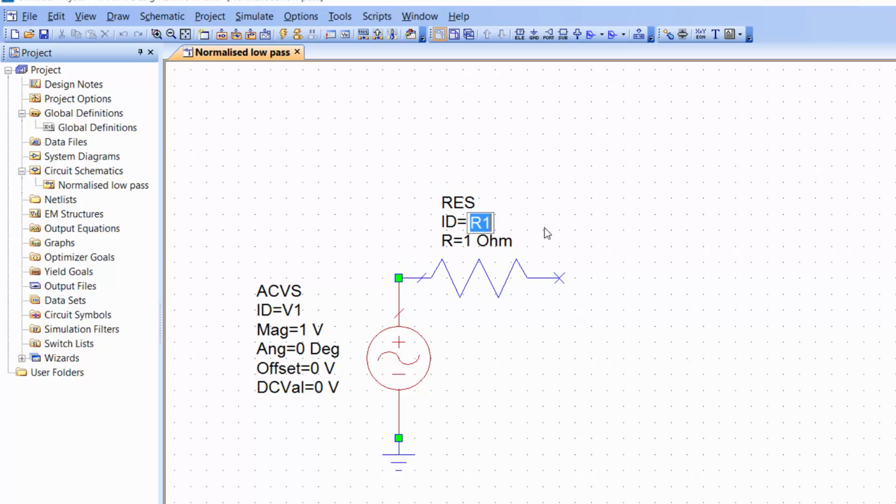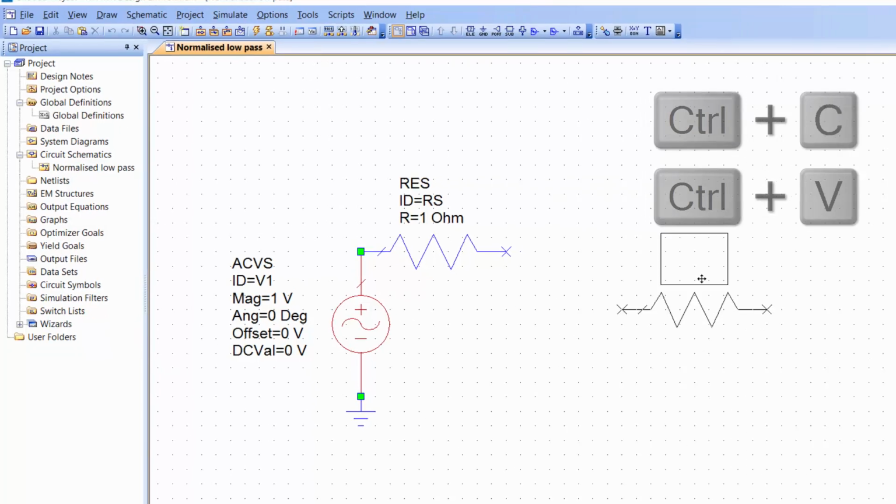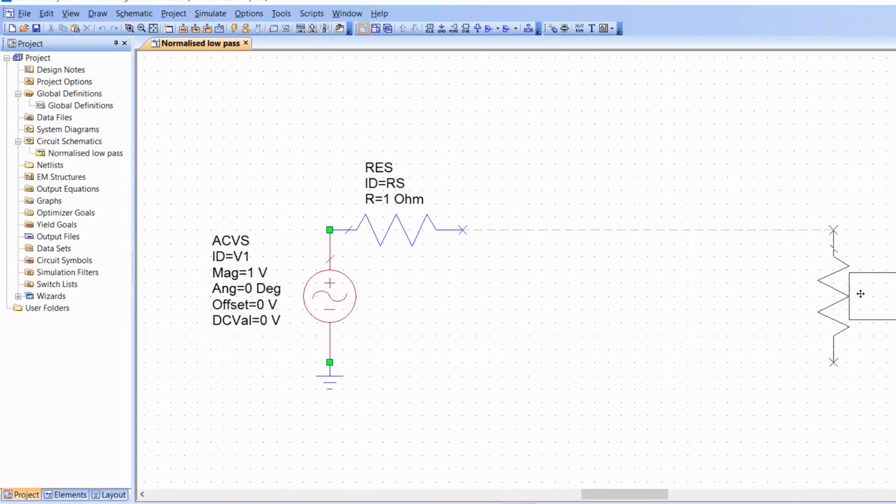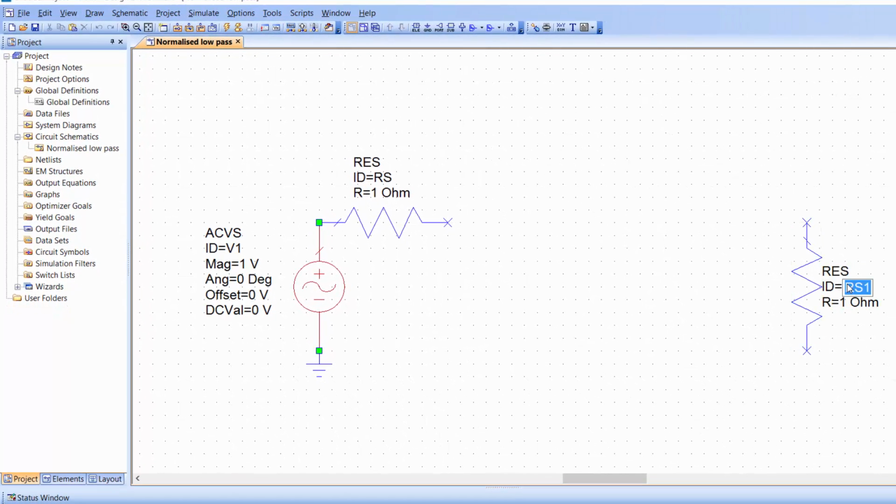I'll change the ID of this element to RS. You don't have to do this, but it makes life easier if you give the elements the right name. So now I've got a voltage source with an internal resistance of RS equals 1 ohm. And this is the configuration that we have when we construct a low-pass prototype with a ladder network, as you have in your notes. Then I can simply click on this element, press Ctrl C and then Ctrl V to create a replica. And then I'll simply rotate it like so by right-clicking on the mouse and then place it somewhere else along here, change the name to RL, and again I'll keep it to 1 ohm because this is the normalized ladder network that we're trying to implement.